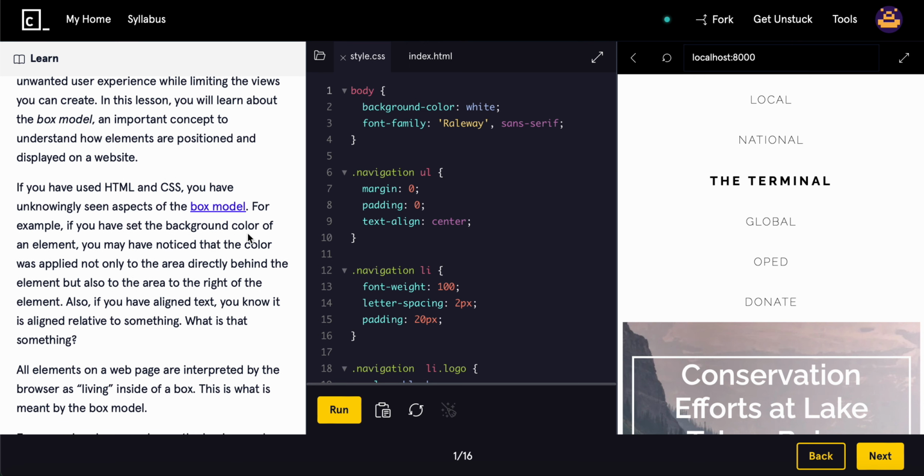If you have used HTML and CSS, you have unknowingly seen aspects of the box model. For example, if you have set the background color of an image, you may have noticed that the color was applied not only to the area directly behind the element, but also the area to the right of the element. Also, if you have aligned text, you know it is aligned relative to something.